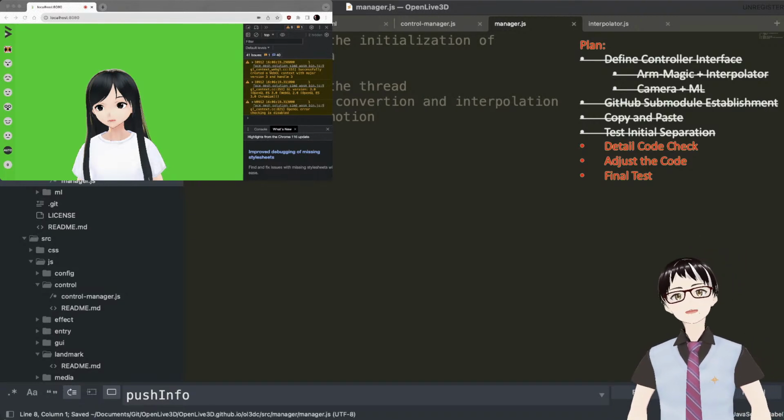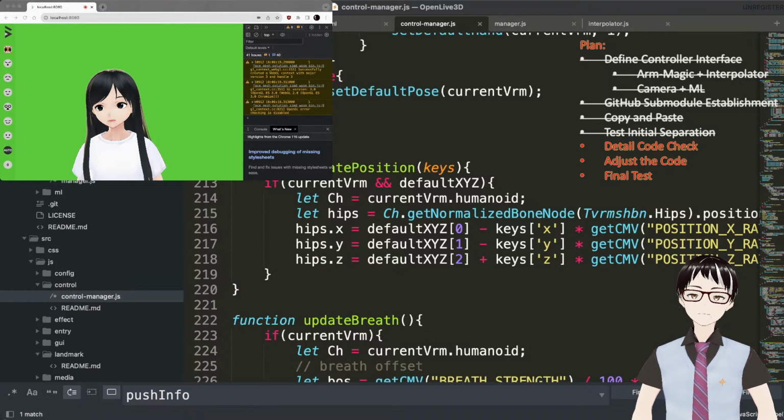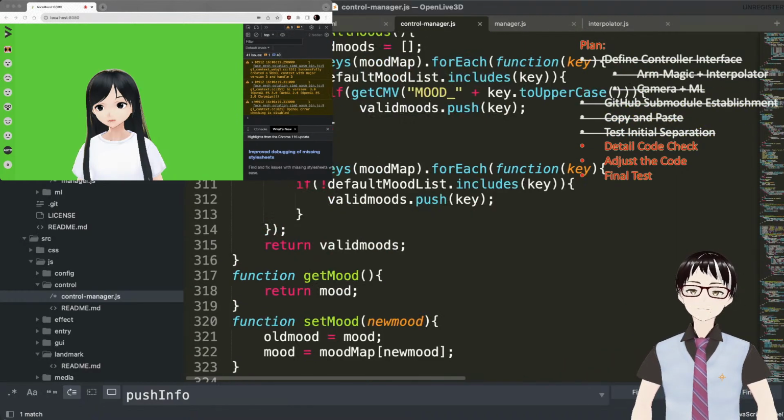So a lot of the code will have to be copied from the controller, it seems. Right? A lot of the code will have to be copied from the controller. That just makes a lot of sense. Let's see what we will have to do.